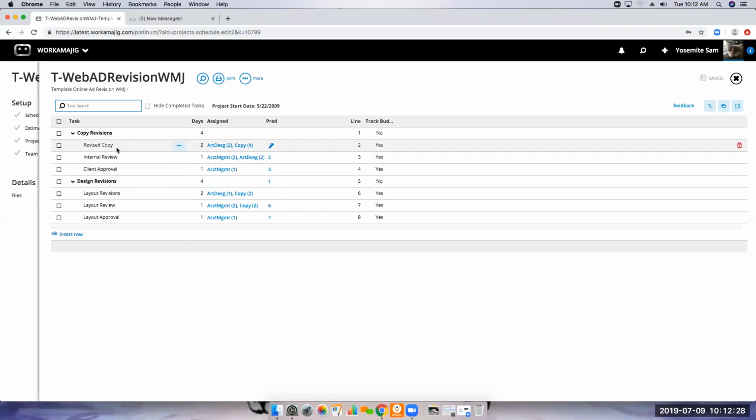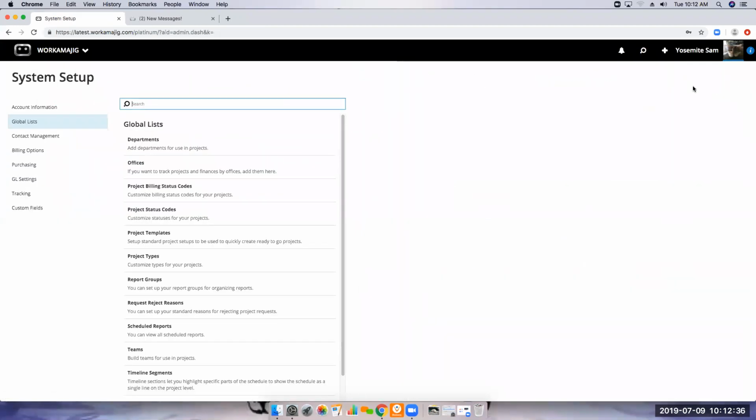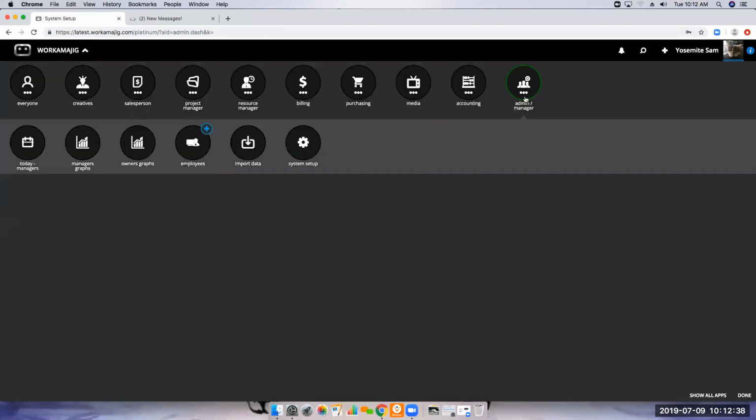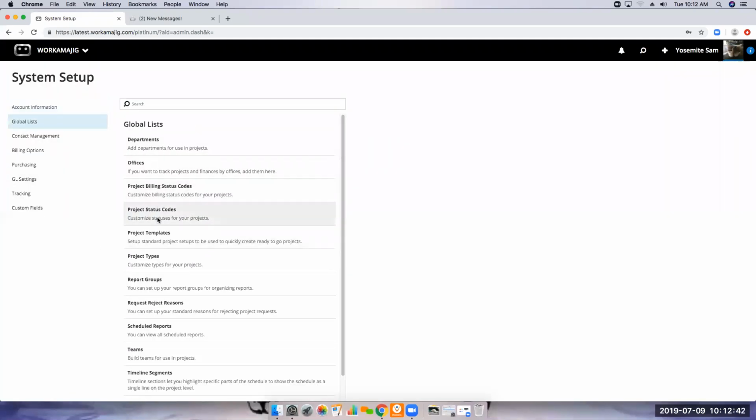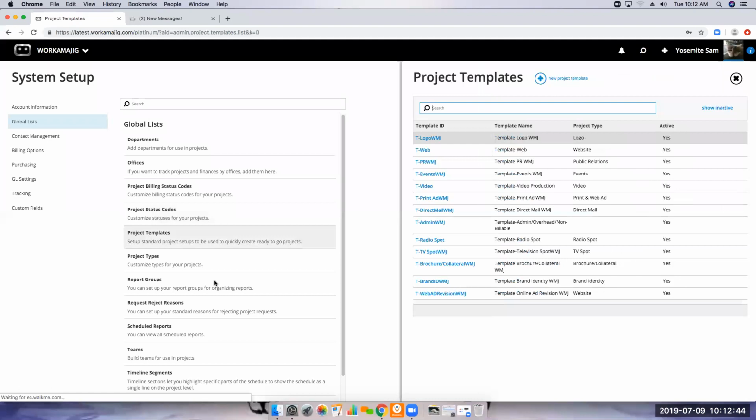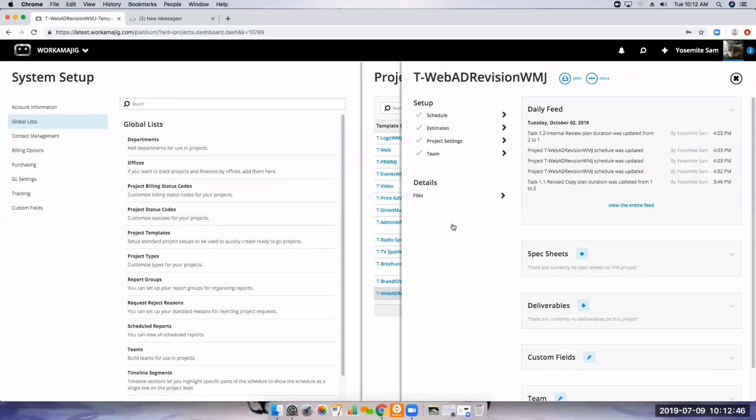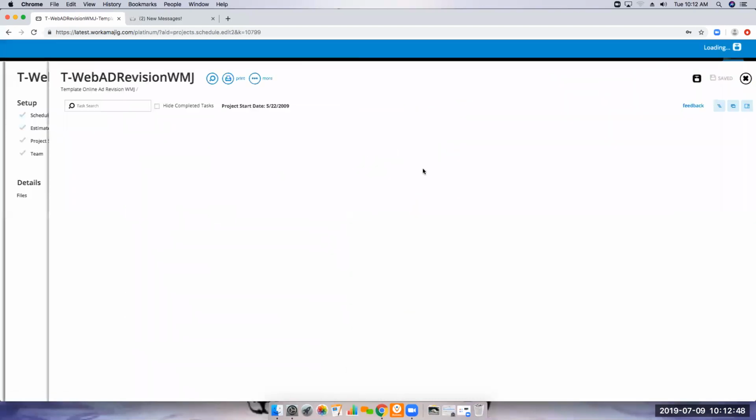So just so you know, this is in your admin system setup. I'll just go back a little bit, because somebody was just asking how I got here. This is in your admin manager, system setup, global list, project templates, and then I click into my project template here, and I'm in the schedule of this template.